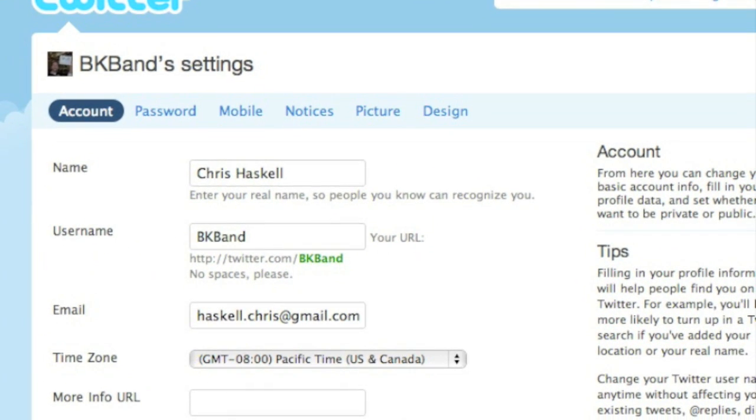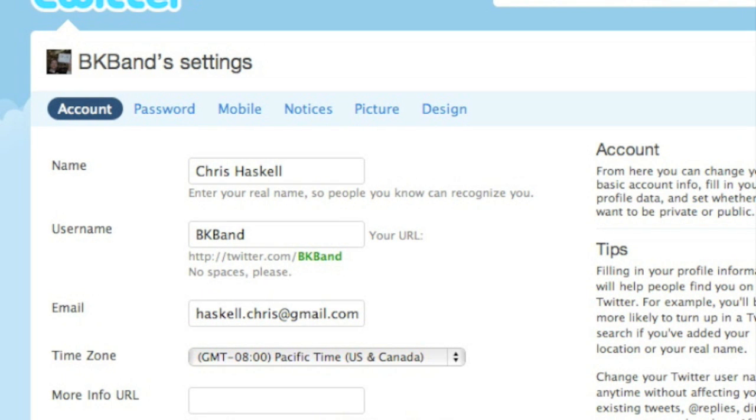And this is the only time they have to log into their Twitter account. They don't have to use it. They don't have to follow anybody else. They can simply use it to follow you.